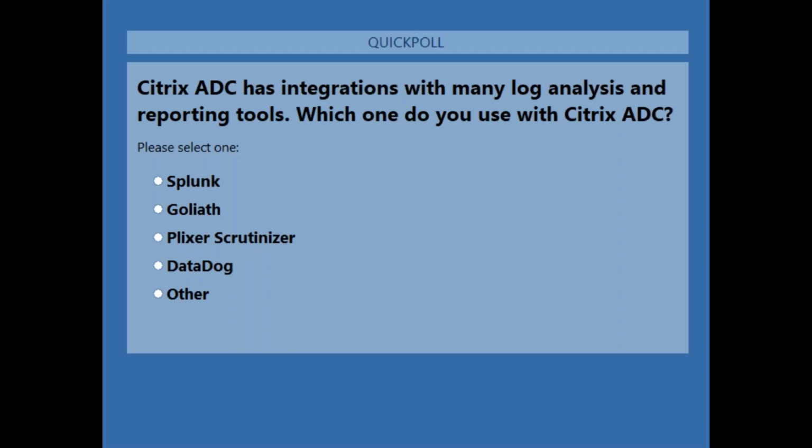Naturally we have integrations into several of these different SIEMs. So your response would be greatly appreciated.